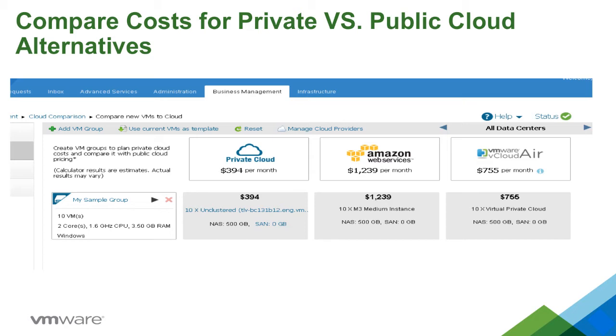By the way, you can also add any other public cloud vendor as well. For example, your organization may be contemplating a hosting solution provided by Rackspace. If you have Rackspace's price list in the form of an Excel spreadsheet, then you can easily upload this data into vRealize Business Standard and compare it to the cost of the private cloud you are currently using.